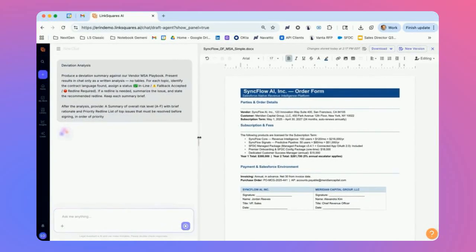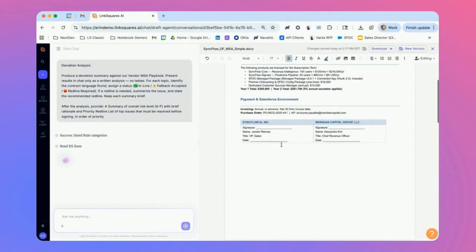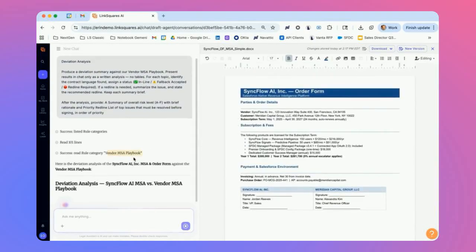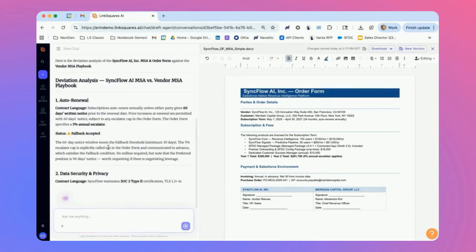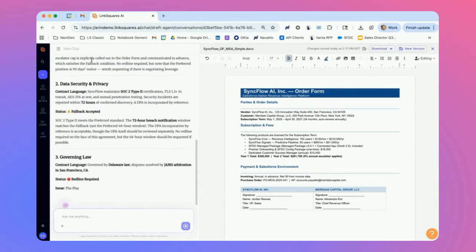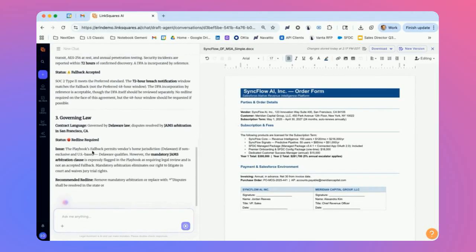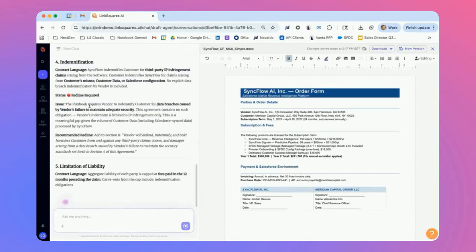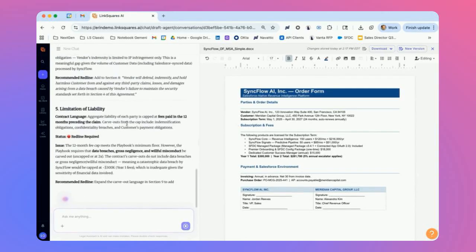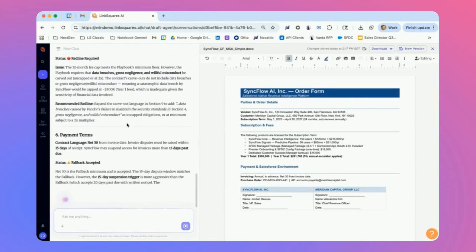I'll enter the prompt here and give it a moment to run. Behind the scenes, it's scanning this document, comparing it to your vendor MSA playbook, and generating a full deviation analysis. This makes it easy to identify fallback language you may or may not want to accept, pinpoint specific red lines that are needed, and review the recommendation. It will also note any provisions that are already in line with your standard, indicating when no edits are needed. We'll let that finish running.